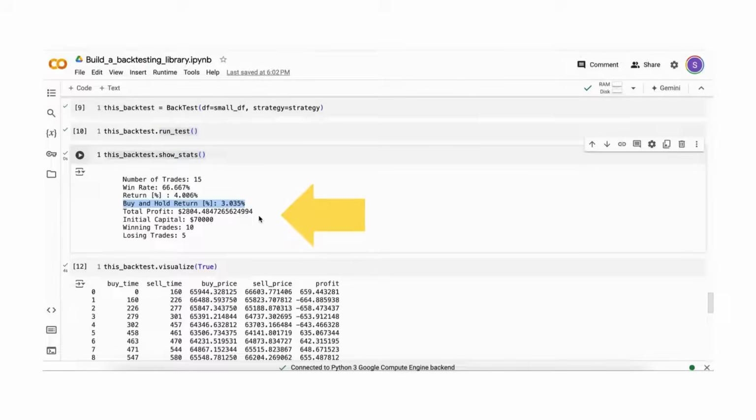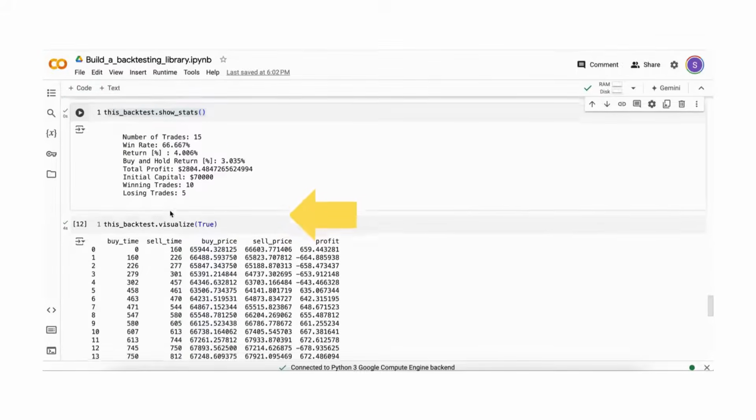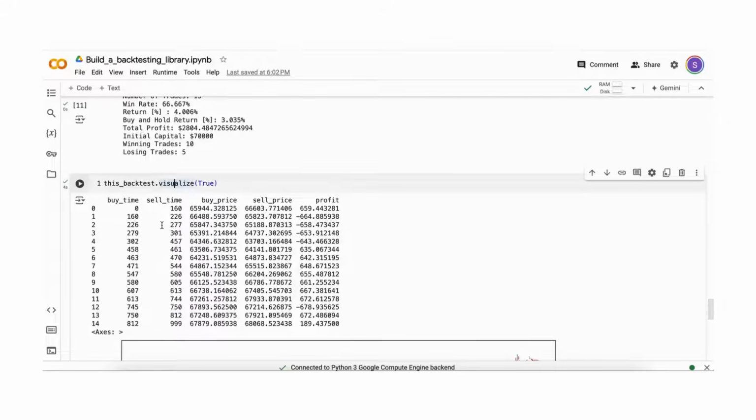That's something I'm always interested in. And then the total profit and the initial capital. Those are things that I care about. There are other metrics that I don't care about that much. And finally, the visualization, which is really important for me.